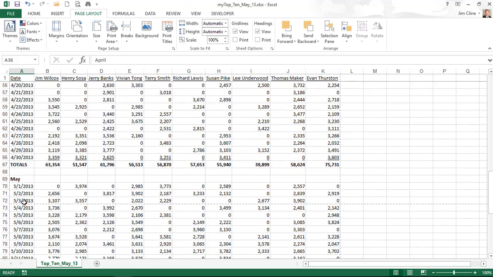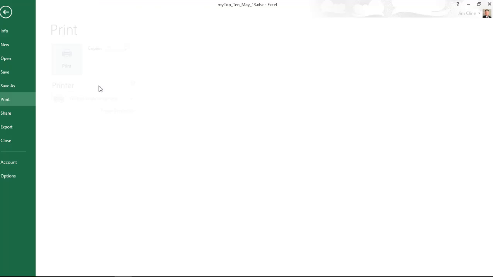You see that little dotted line right over there. That's where the page break is currently, without forcing a page break. But here we're going to force a page break, so we'll click over here on breaks, insert page break. That little dotted line goes away, and you see the page break line appears right above row 69. Now let's look at it in print preview mode.